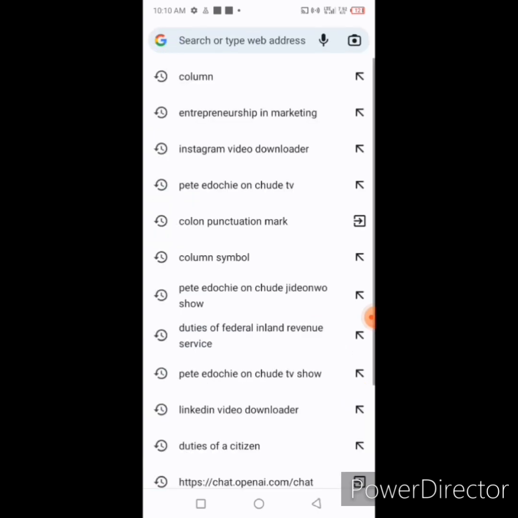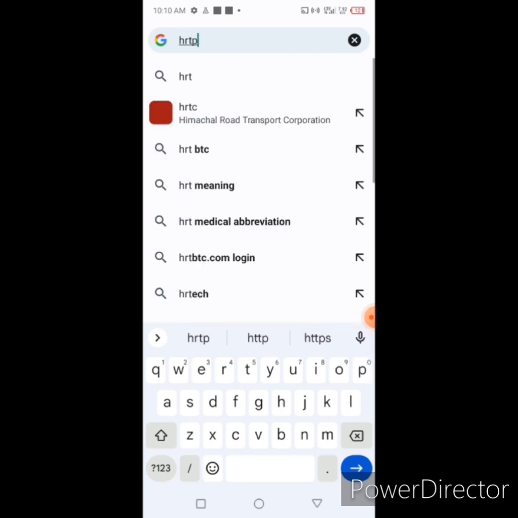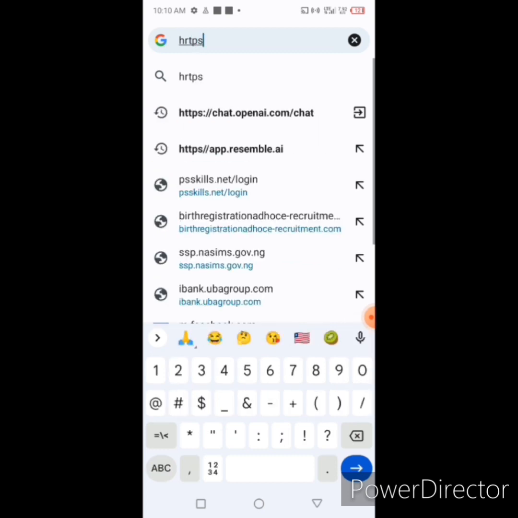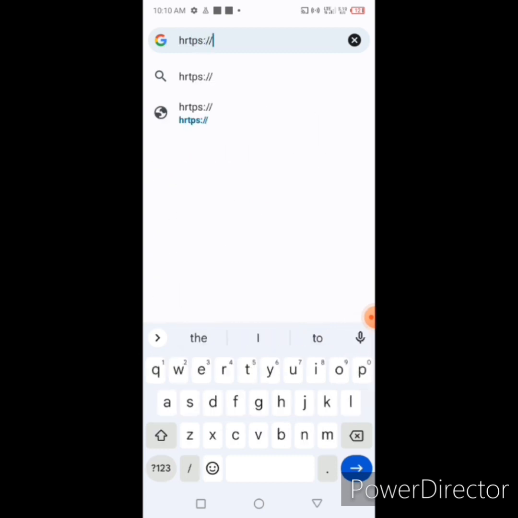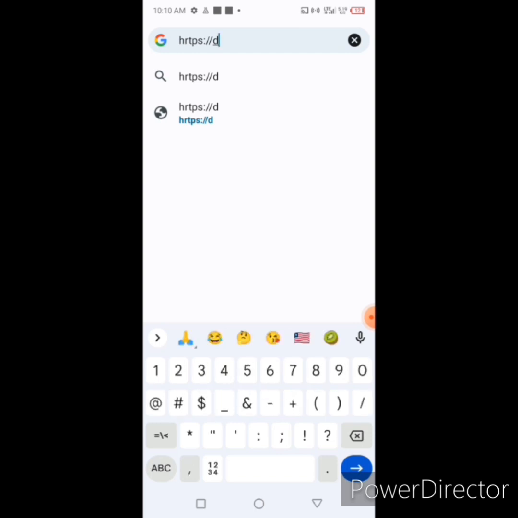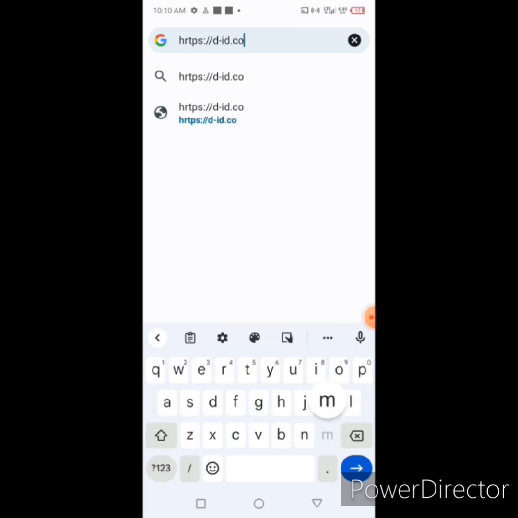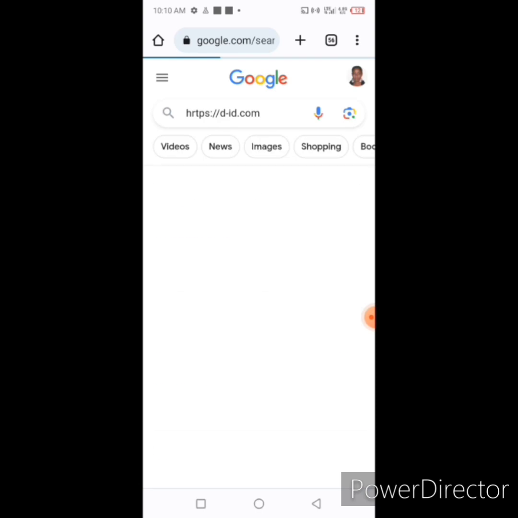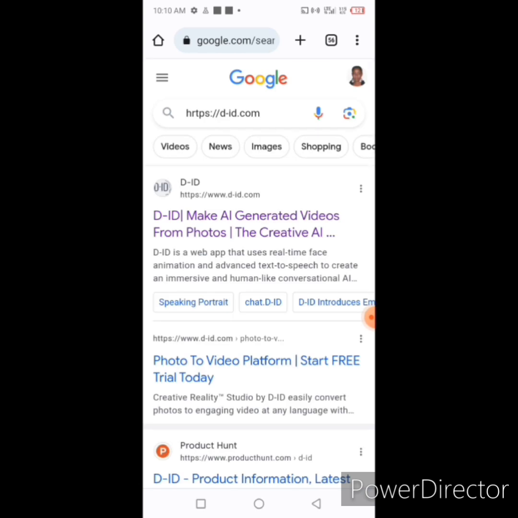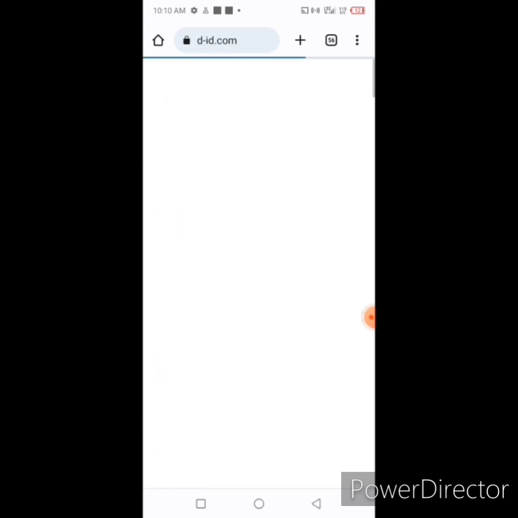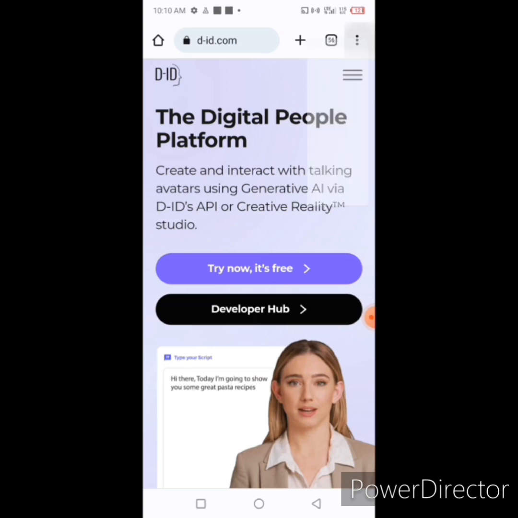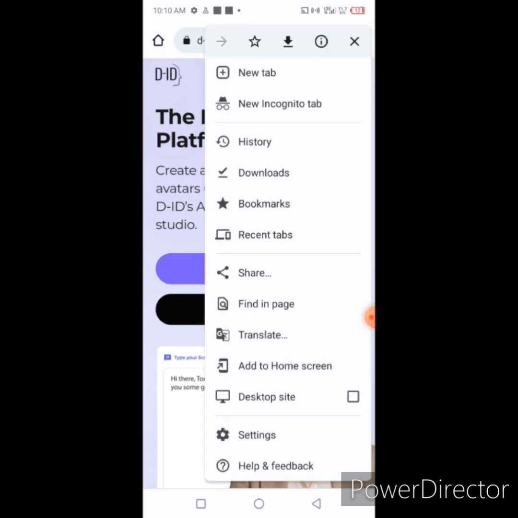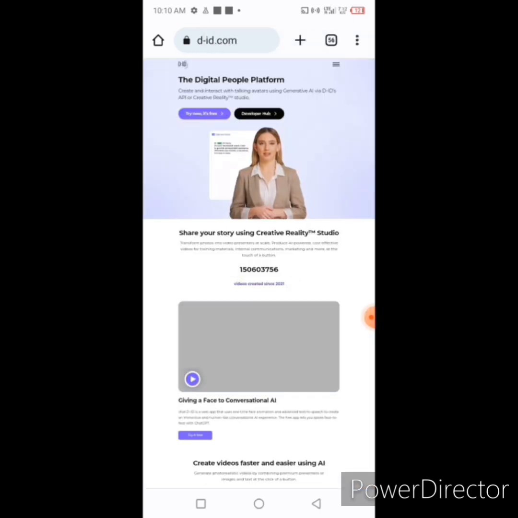So the first thing to do is, of course, to type in your link to the site you want to go to, which is d-id.com. Then you launch it. So it brings you here and it takes you now to the page. So I always like to put it on desktop site. So you click the first three buttons by your top right, click it and change it to desktop site so that it will expand like this.